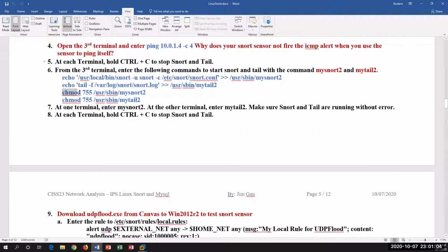Chmod means change mode, okay? Change it to 755. 7 means read, write, execute, for each of the three. We have a discussion board that talks about this in detail, so I'm not going to explain it here. Once you change that, the files mysnort2 and mytail2 become executable. Then it will just execute, so your snort will run and your tail will run.